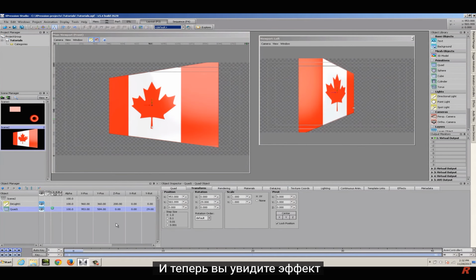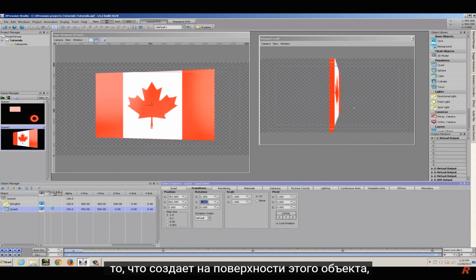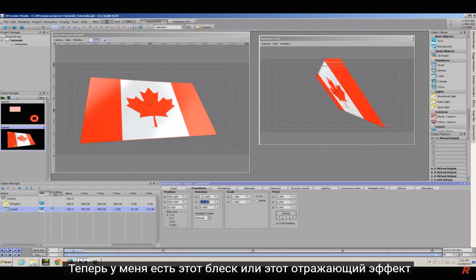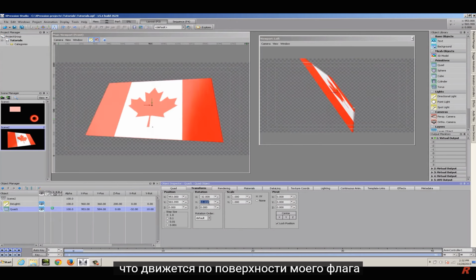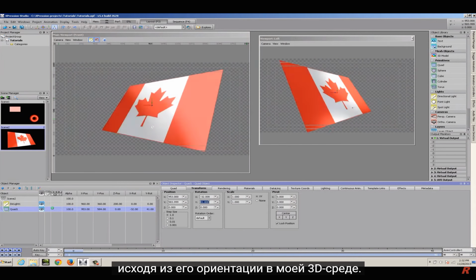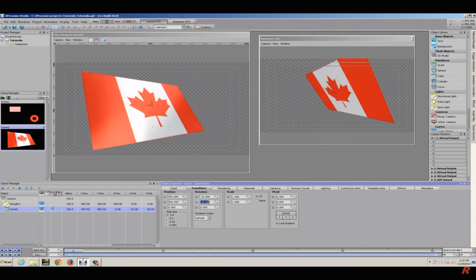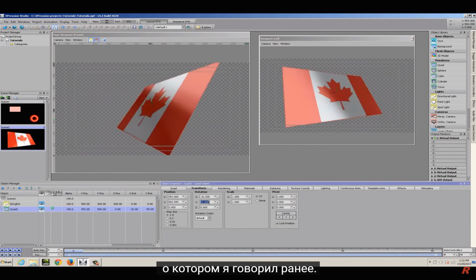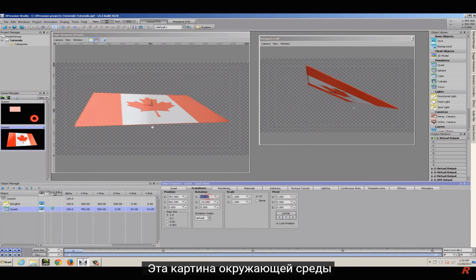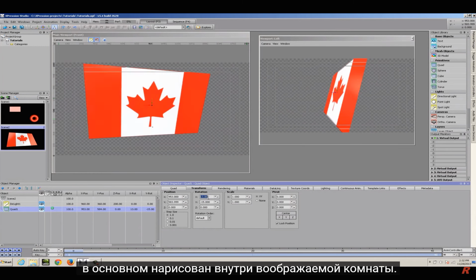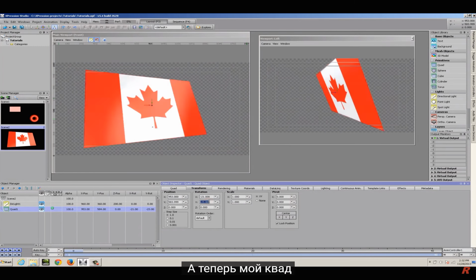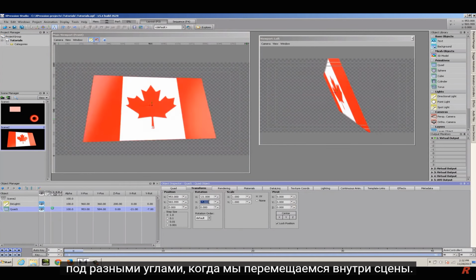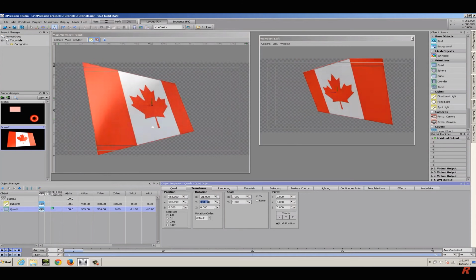Now you'll see the effect that creates on the surface of this object. I now have this sheen, or reflective effect, that moves across the surface of my flag based on its orientation in my 3D environment. That's the spherical reflection effect that I was talking about earlier. That environment picture is basically painted on the inside of an imaginary room, and now my quad is essentially reflecting that back at me from different angles as we move around inside the scene.